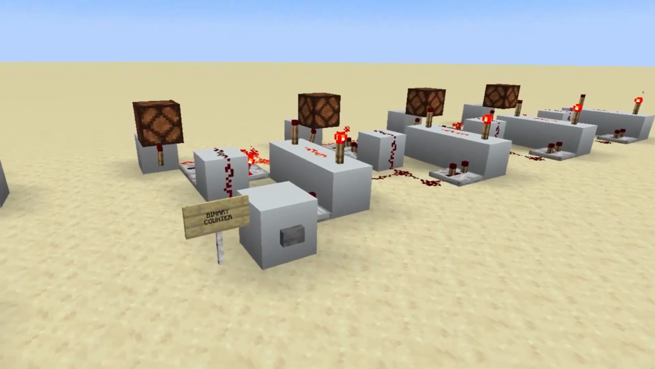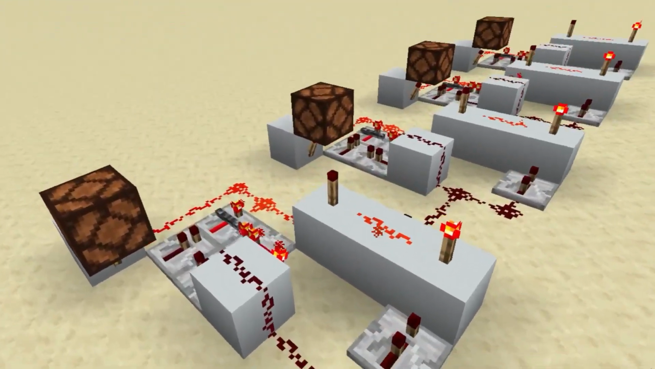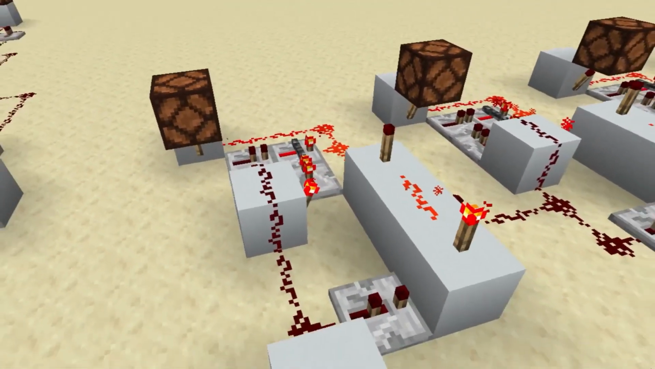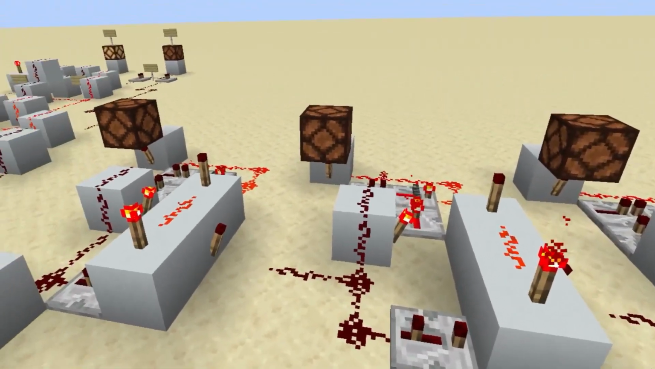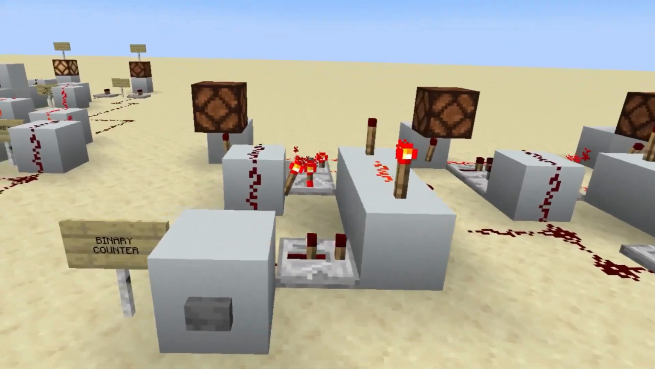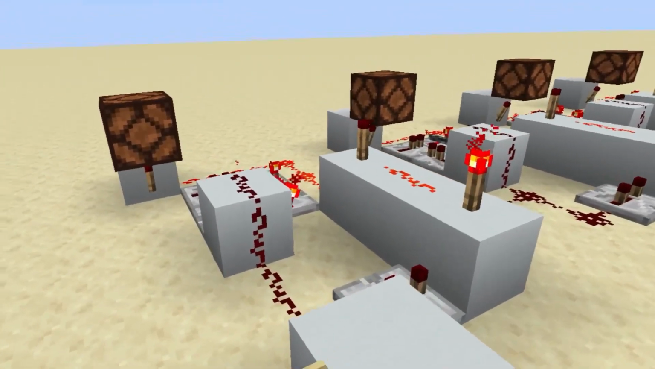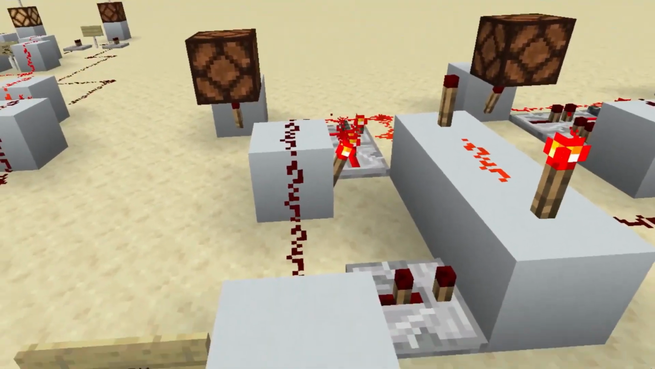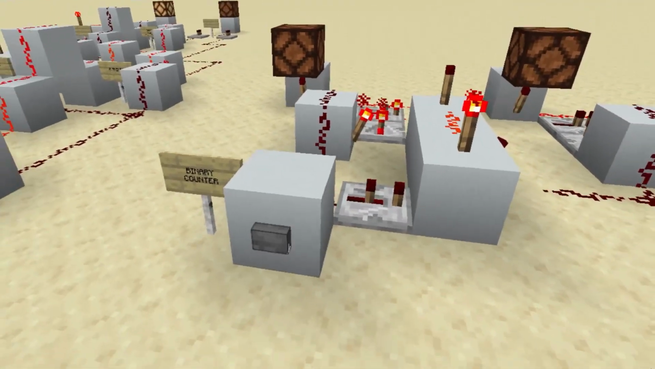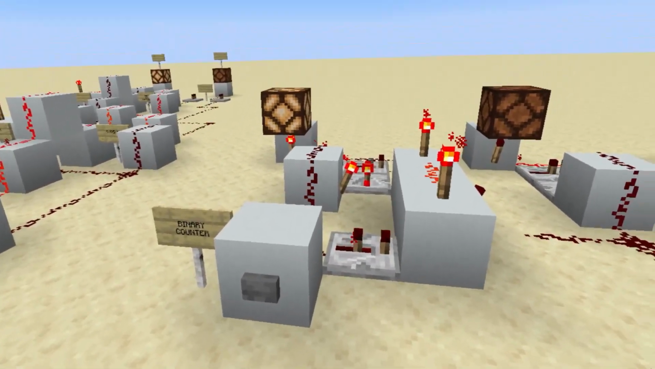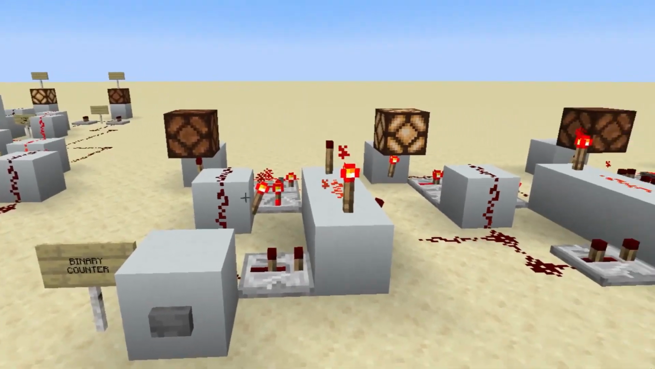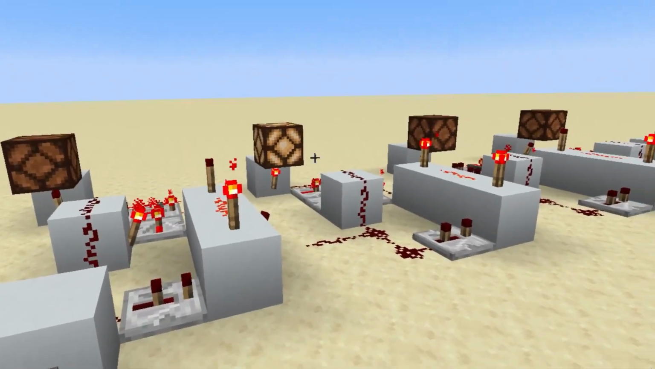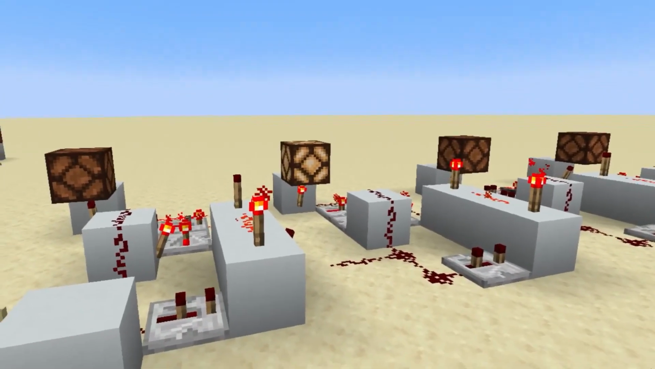This is a binary counter. Each block counts a 1 or a 0, but they can be chained together to represent larger numbers. Every time a counter block receives an input signal, it flips on or off. So for instance, this is the 1's place, and if I press the button, it'll turn on. If I press the button again, it'll turn off, but it will send a signal to the 2's place, and the 2 will turn on.